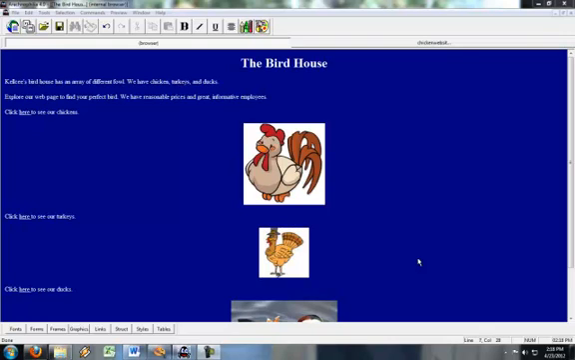Alright, some of your web pages are starting to get a little bit more advanced, and some of you are experimenting with backgrounds. So I'm going to show you how to do a proper background. Usually images do not make good backgrounds. Let me give you an example.